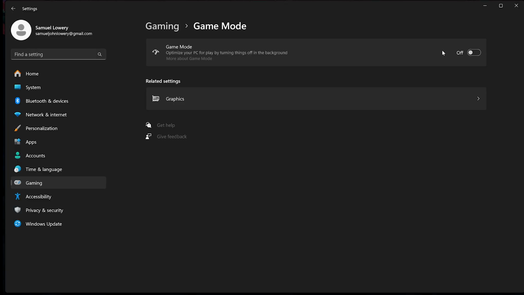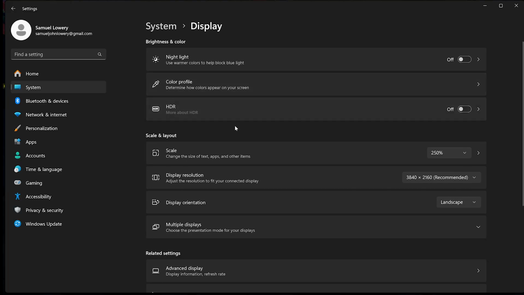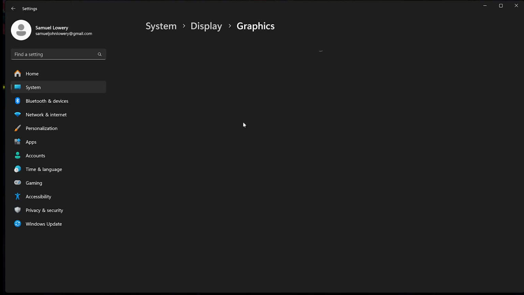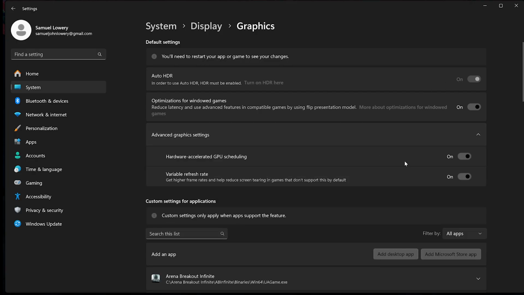You also want to turn off HAGS, or hardware accelerated GPU scheduling. How do you do that? On settings as well, on the left hand side, you're going to see something called system. Click on that, click on display on the top. From here, go to graphics, and from here, go to advanced graphics settings. And from here, you're going to see hardware accelerated GPU scheduling. Now you want to turn this off. Yes, make sure that this is off.